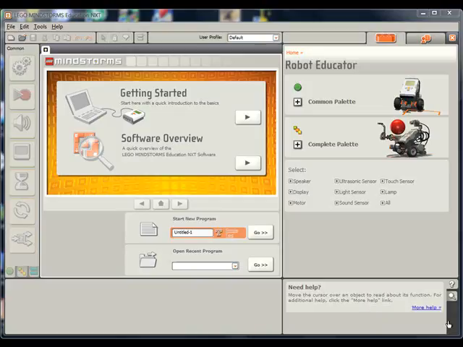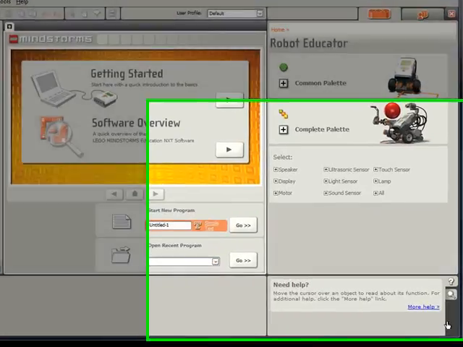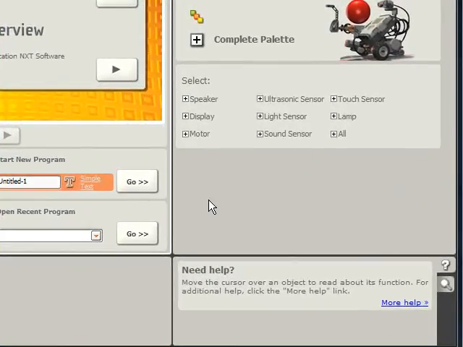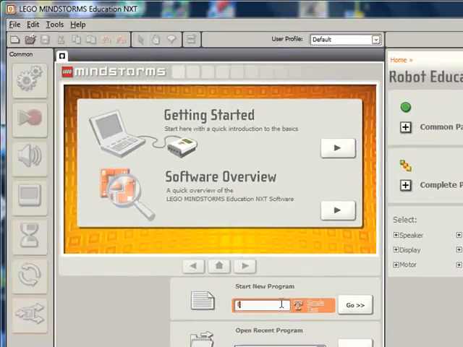This is a tutorial of the LEGO Mindstorms Robots program. This is the screen that you'll first see when you start up your Mindstorms program after you've installed it on your computer. To start a new program, you come right here, and because that's what we'll do next, you type "go."